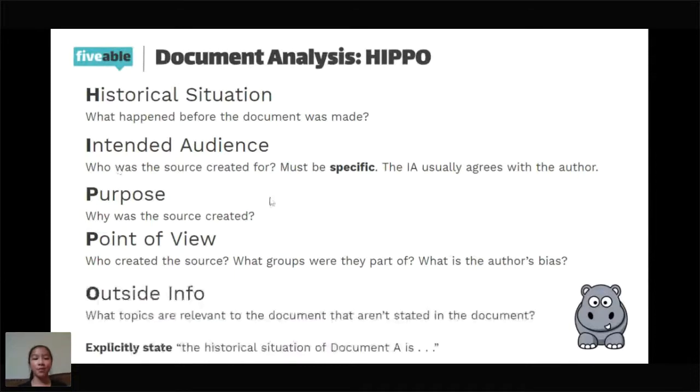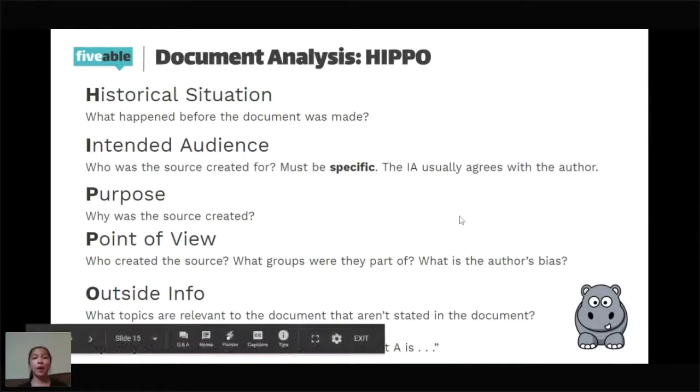And then outside info. So this isn't really the document analysis piece. This comes with when you're writing your DBQ, you want to include pieces of outside info that's not stated in the document. So topics that are relevant to the document. As long as they aren't explicitly stated in the document, like they can be referenced, but as long as it's not stated by name in the document, you can use it for outside info.